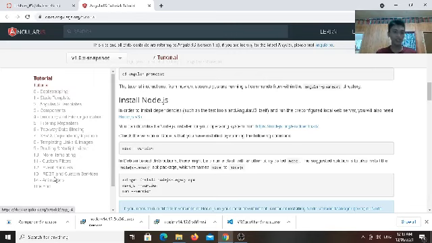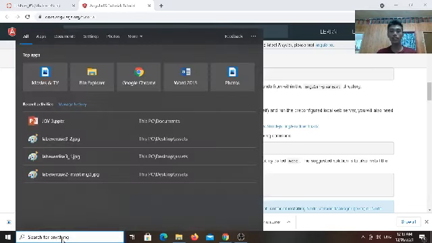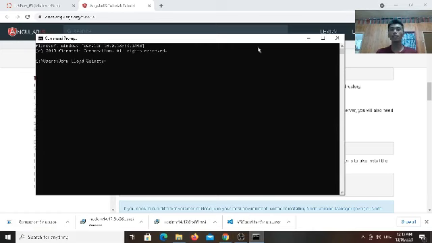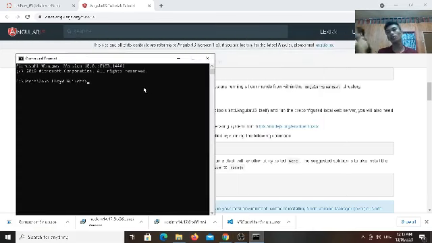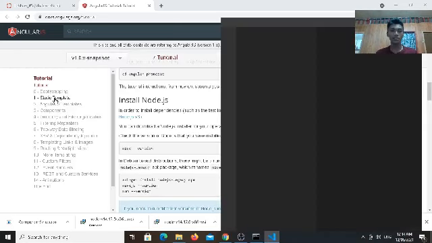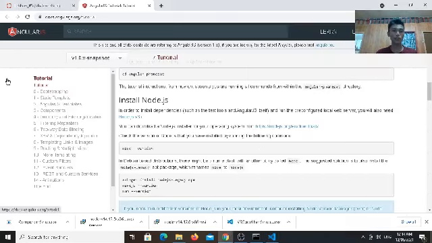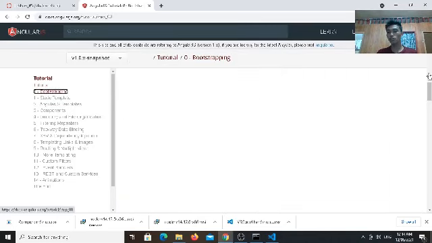There are 15 steps, and I'll be using cmd. Now on the cmd, we use the command cd to enter the folder of Angular PhoneCat. Now we're already in the Angular PhoneCat folder, so let's open it. Step 0 is bootstrapping. So what does bootstrapping mean?